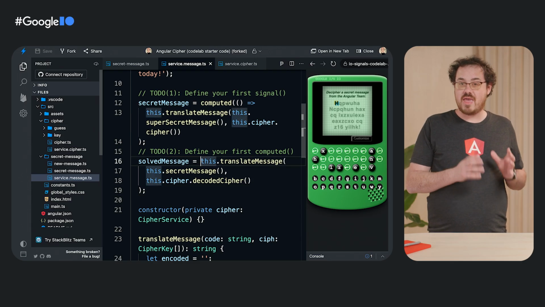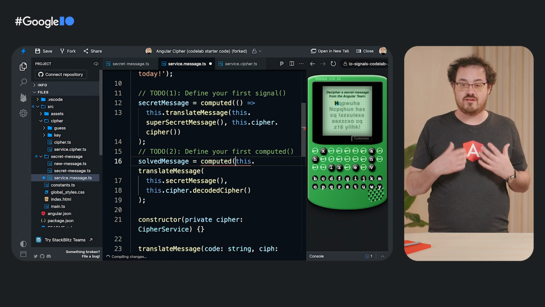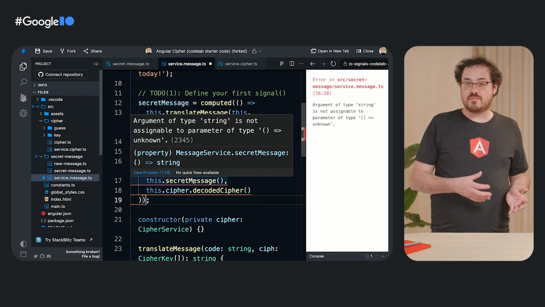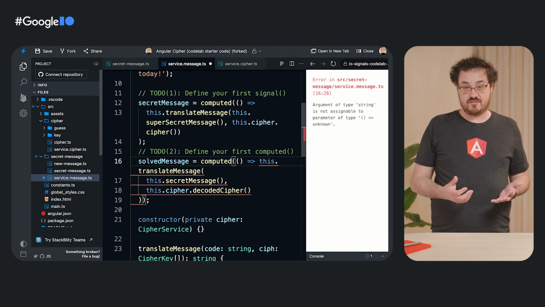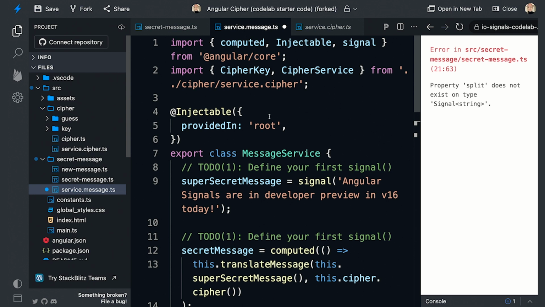Rather than having to manually redecode the message every time the user drags a new letter into their key, we can use a computed to automatically keep the solved message up to date as the key changes. And when you first use a computed, you'll be prompted to import it from the Angular core package.